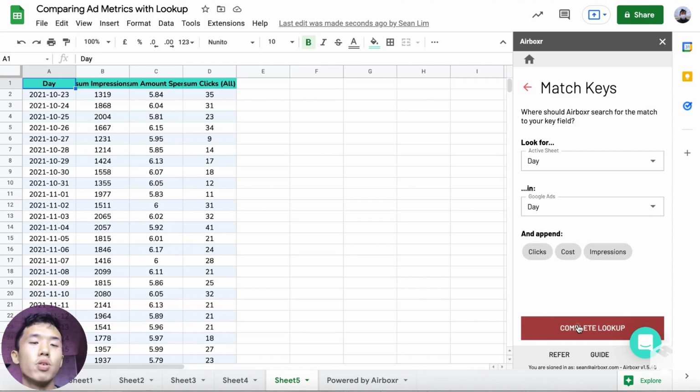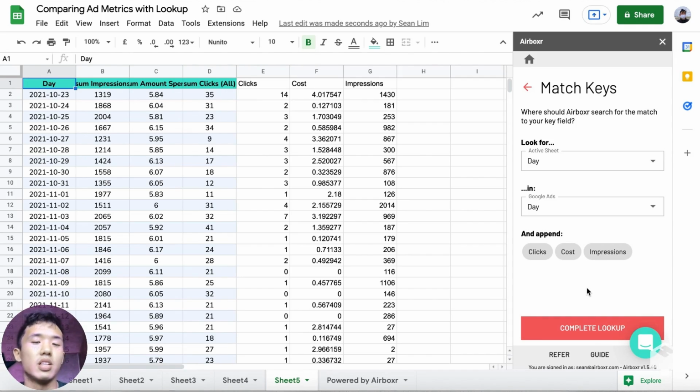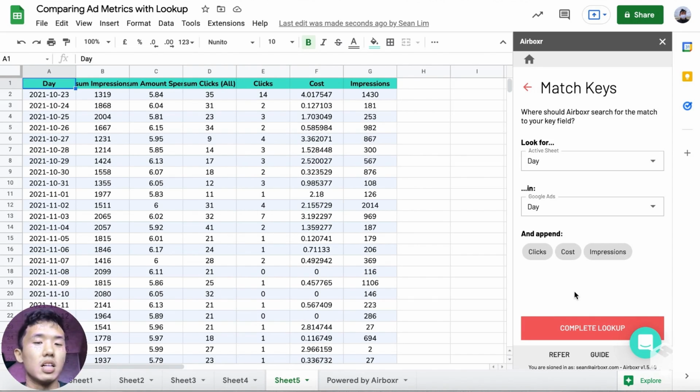So on each row, you're going to have a unique date, as well as the corresponding Google Ads and Facebook Ads data that were generated on those dates on the same row of your spreadsheet. So once you match your keys, click on Complete Lookup, and you're going to see your Google Ads data appended onto your same spreadsheet. And this is going to allow you to very easily compare your Facebook and your Google metrics according to the date on the same row.